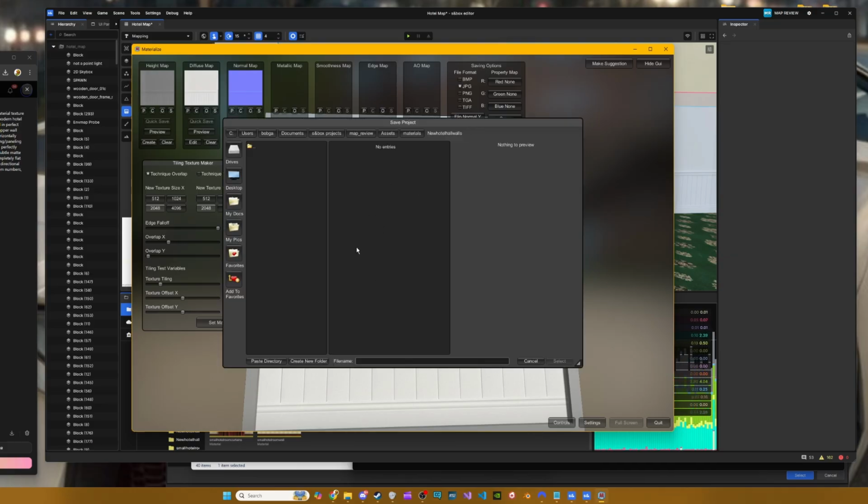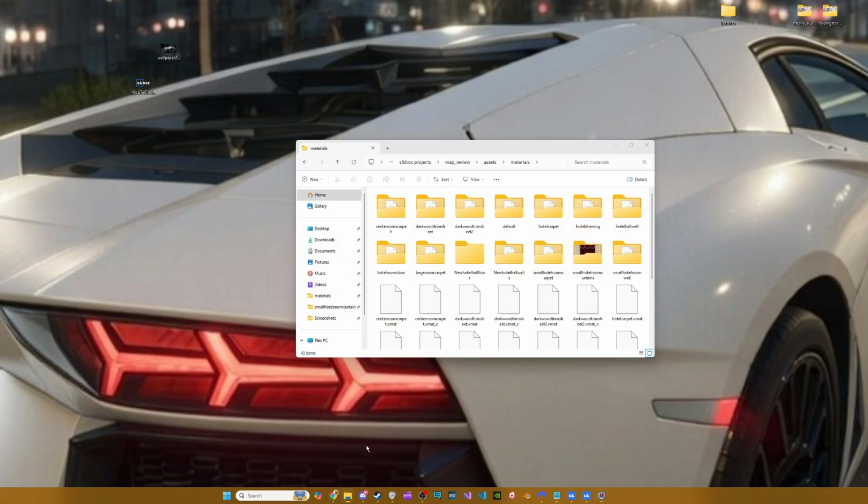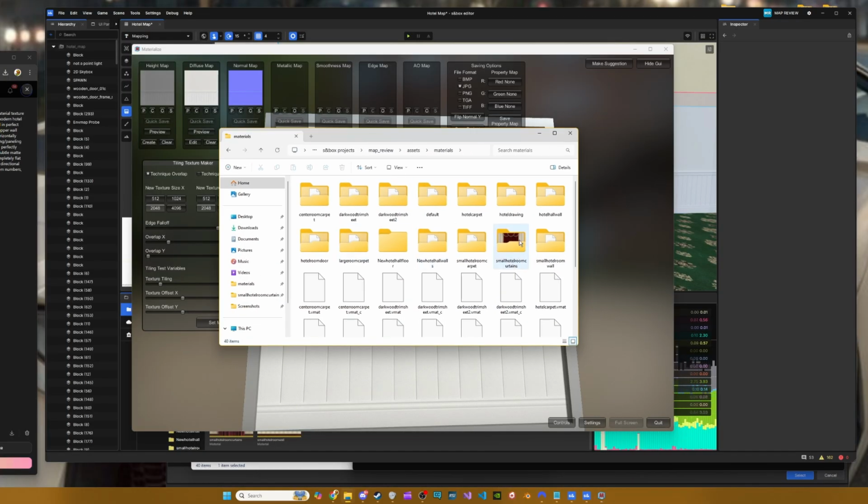We're going to save it in the same spot that our reference image was saved. And what are we calling this? We're calling this new hotel something. Let's see. New hotel hall walls. Okay. New hotel hall walls. Okay. Now that we have those saved, we can go and we can check them out.